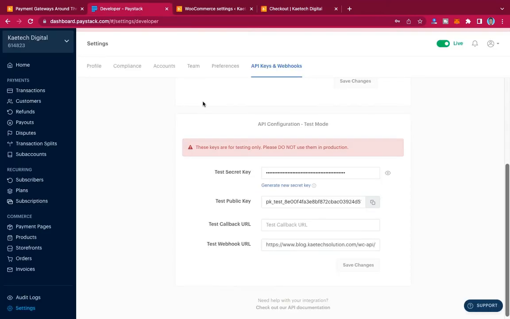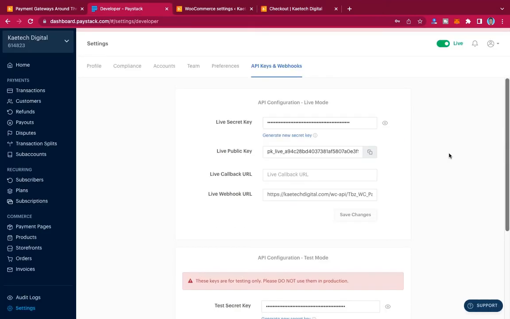And what if your website is not WooCommerce, but you still want to collect money using Paystack? Okay, now it's very simple. You can create payment pages. Okay, with Paystack you can create payment pages. Now what do I mean by payment pages? Now you can go to payment pages.